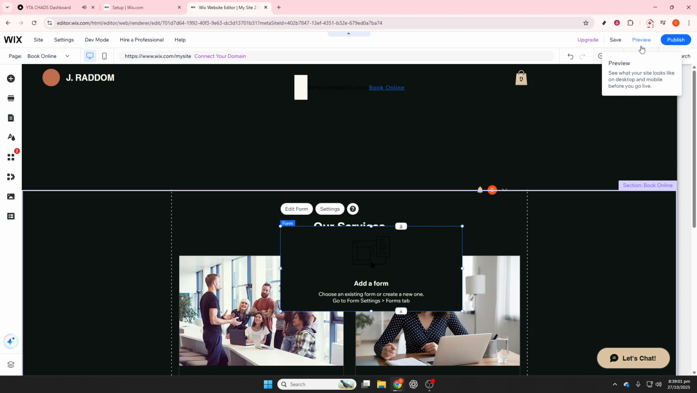Once you're confident everything looks right and functions as intended, click Publish to make your site live. Congratulations! Visitors can now upload and submit files directly through your Wix website, enhancing the functionality and interactivity of your site.